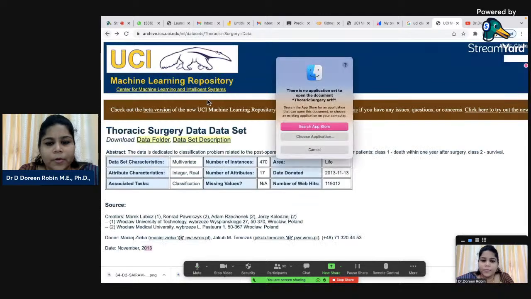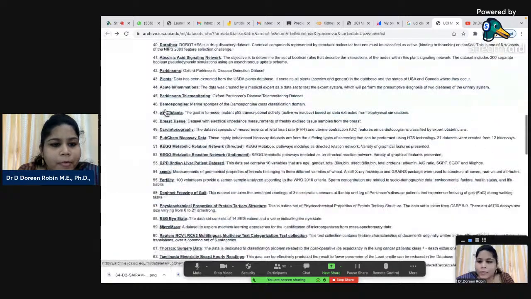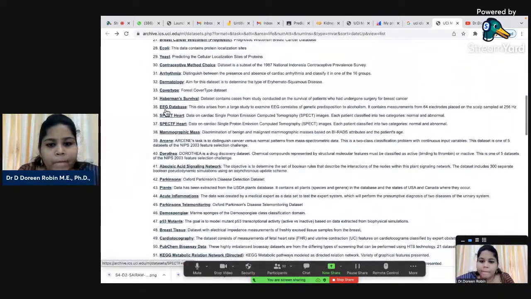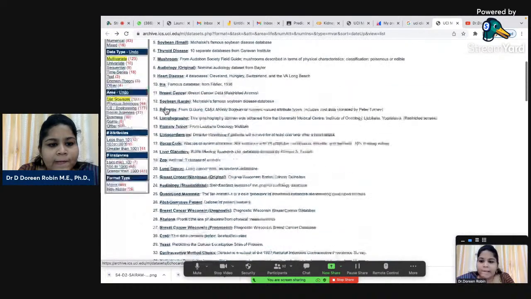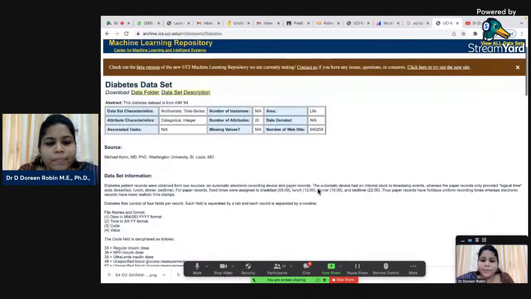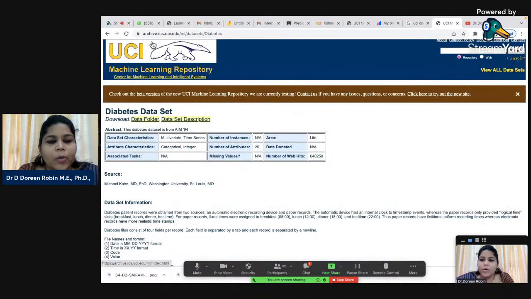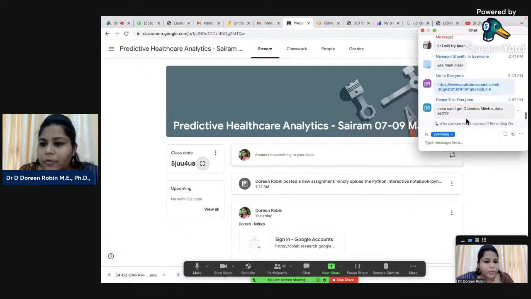Is it okay? Or do you want some other data sets? This opens as ARFF. Or do you want any other data set that you are going to work on? This is another data set called the diabetes data set. They don't know whether the particular patient has diabetes or not. Or do you want me to share some data set onto the Google Classroom? You want the diabetes data set, okay?